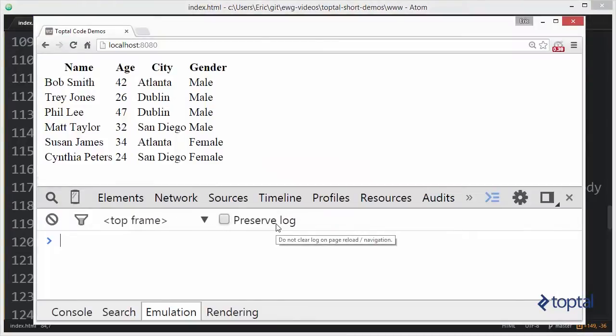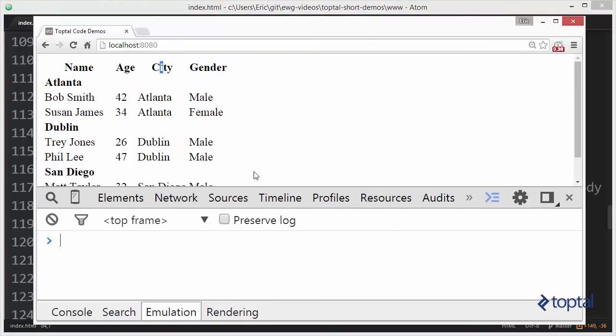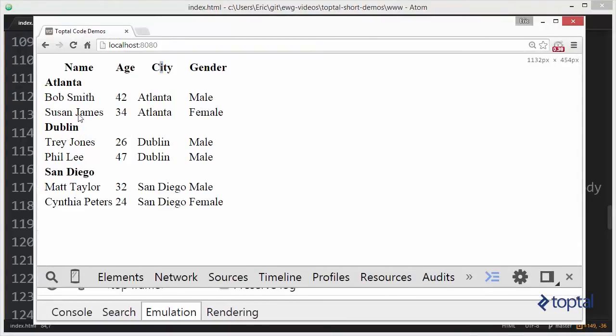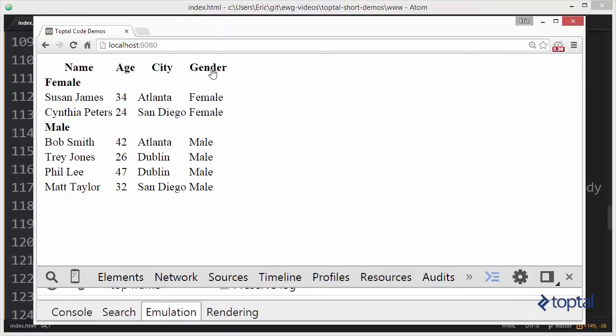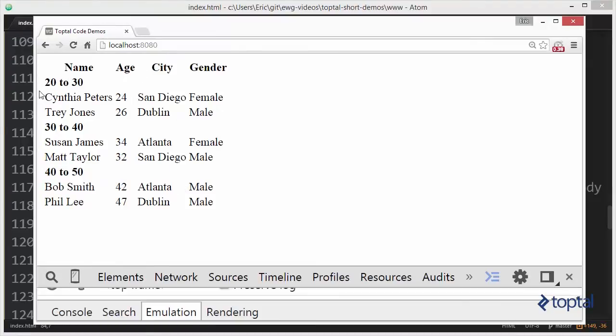So we're going to reload this, and I can click on city, and now it says I'm grouping by city. So Atlanta, Dublin, San Diego. I can group by gender. So I have female, and then I have male. Or I can group by age, and I can say 20 to 30, 30 to 40, 40 to 50. And you can see where I have my age groups. So as you can see, this group by function is actually quite useful.